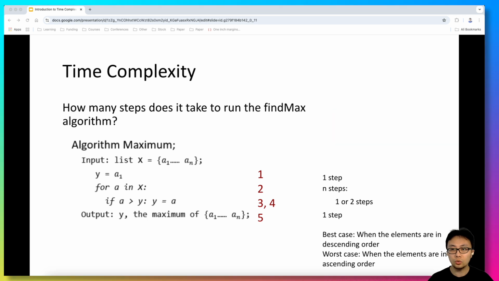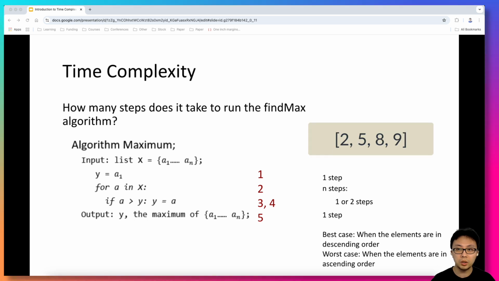to get executed. The worst case is when both steps 3 and 4 are always executed, and that only happens when the input array is in ascending order. In that case, the if condition is always met because A is initially assigned the smallest element in the array. As you traverse the whole array, every new element you encounter will be bigger than the current value of A. So both the if condition and the statement underneath the condition would be executed.